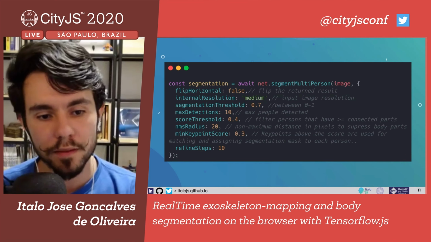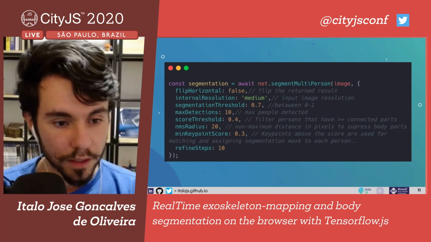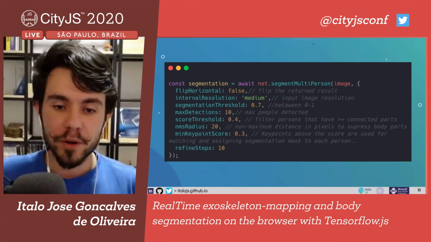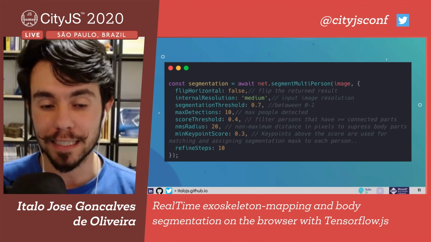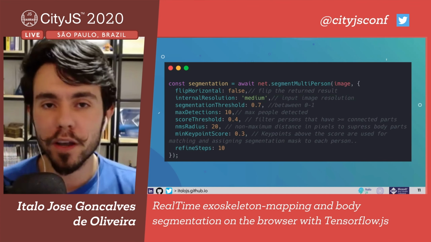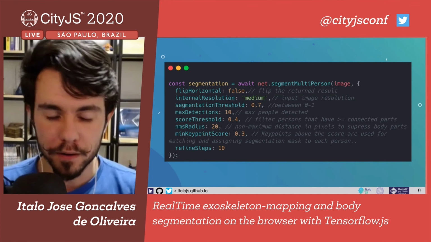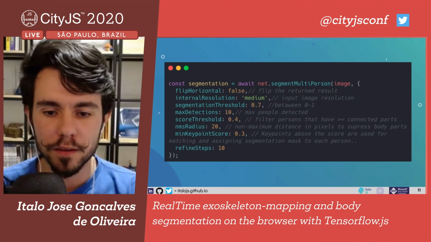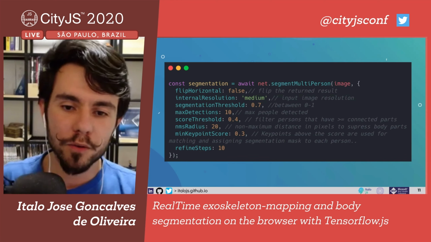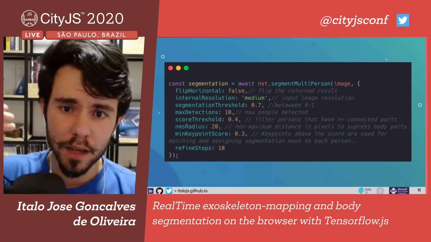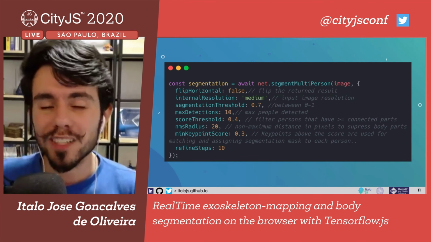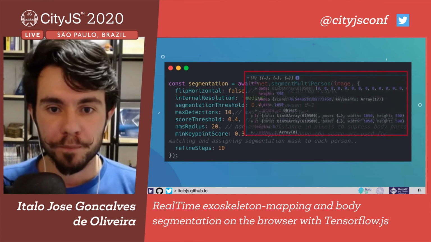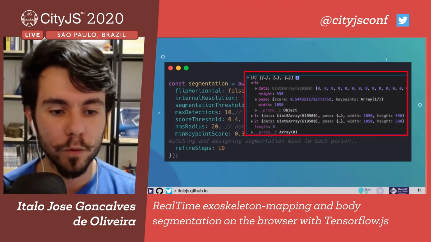And we have our last option, that is refine steps. The refine steps is how many predictions you want to do on the same image to get a better result. Because when we are working with deep learning, when you put an image in to predict, the result will not necessarily be the same in the end.